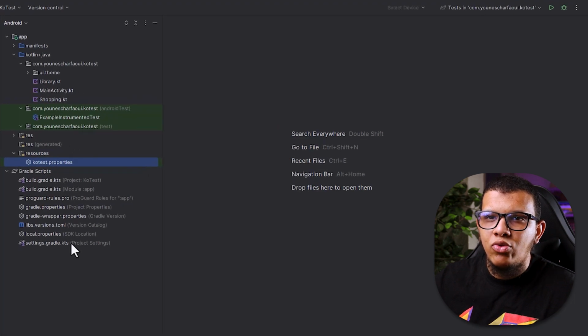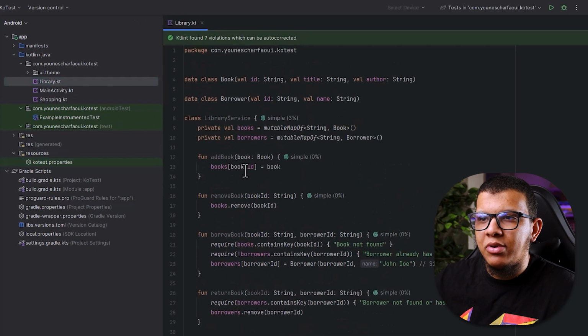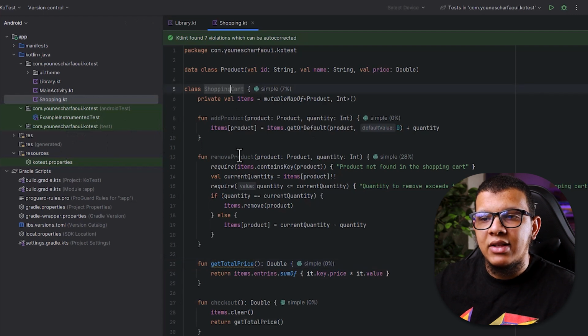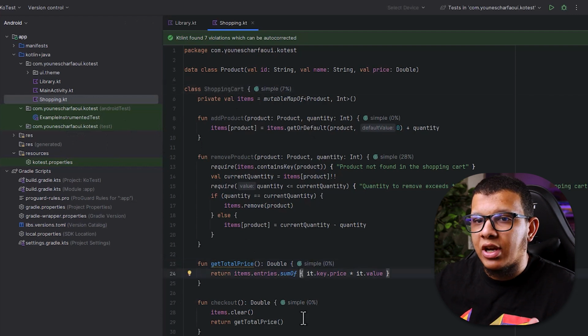So I have 2 examples I want to share with you. First, I have a library example, like this is a sample thing. There's a book, borrower, and library service. Like this is a pretty simple thing. And also a shopping cart in which you can add stuff, calculate prices, do checkout, and similar stuff.